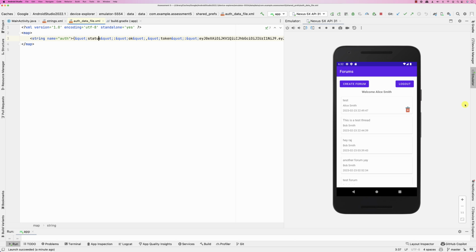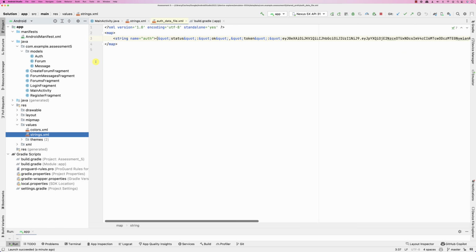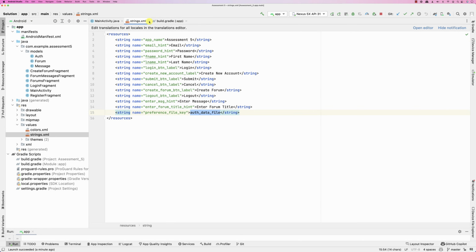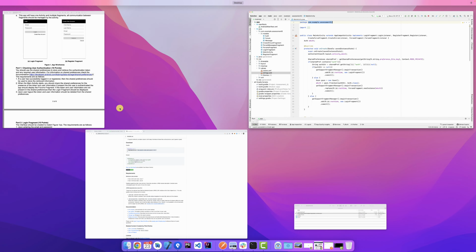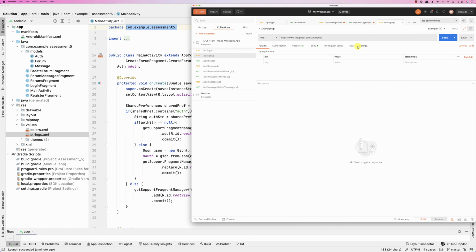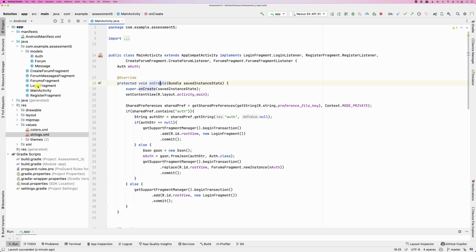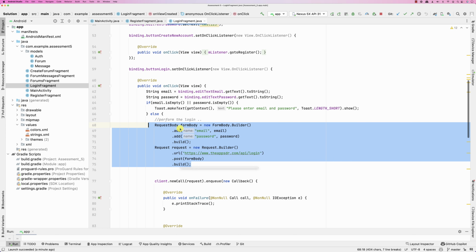We didn't do the sign up. The sign up is exactly the same as the login. I can do that quickly. If you look at the sign up API, where is Postman? Here is my Postman. Sign up, there it is. It looks exactly like login. It's a post request, but the body has email, password, first name and last name. So in the registration form, I can go to the login and copy the code that we had here.